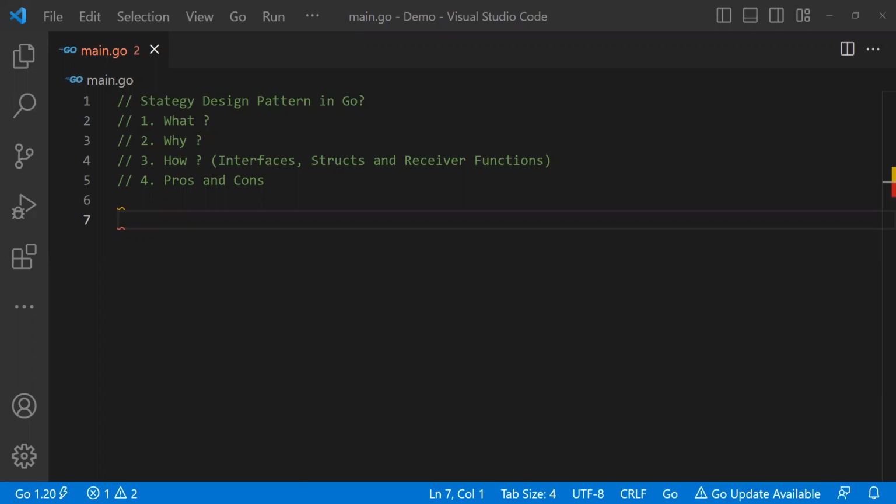Now let's talk about what the strategy pattern is. The strategy pattern is one of the behavioral design patterns that is used when we have multiple algorithms for a specific task and the client decides the actual implementation to be used at runtime. So basically the decision has to be made at runtime about what strategy should be called. The strategy pattern is also known as the policy pattern.